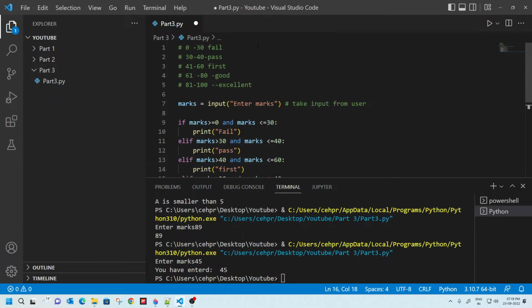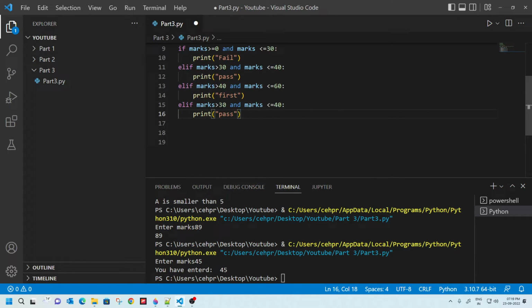Else if 61 to 80, we have to write good. So we'll say if marks is greater than 60 and it's less than or equal to 80, then we will print, let's say good. Now if the marks is above 80 and between 100, so we'll say if the marks is above 80 and less than or equal to 100, we want to print awesome.